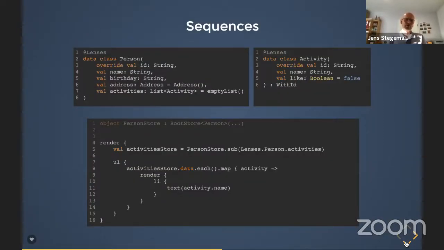The same you can do with sequences. Again, the example of the person, and the person has a list of activities. Activities has also some properties on its own. And again, you create just a person store, a root store, and now you create a substore for the activities. And this store has, of course, a list of activities as its data type. And on its data flow, you can call a method called each, and this creates a sequence for you. You can then map each element of this sequence. It's of course an activity, and can render, for example, a list element for each activity in this unsorted list.